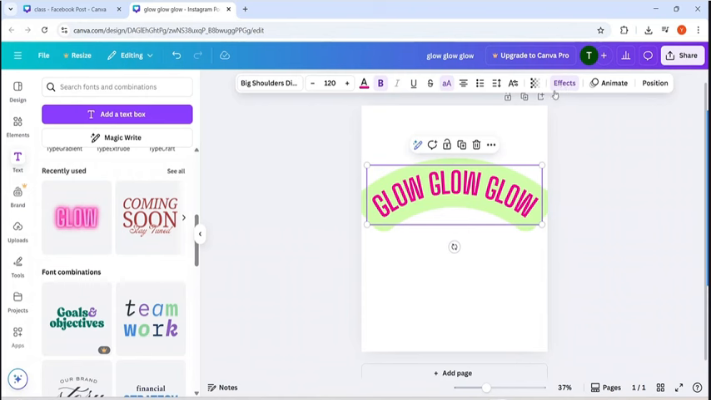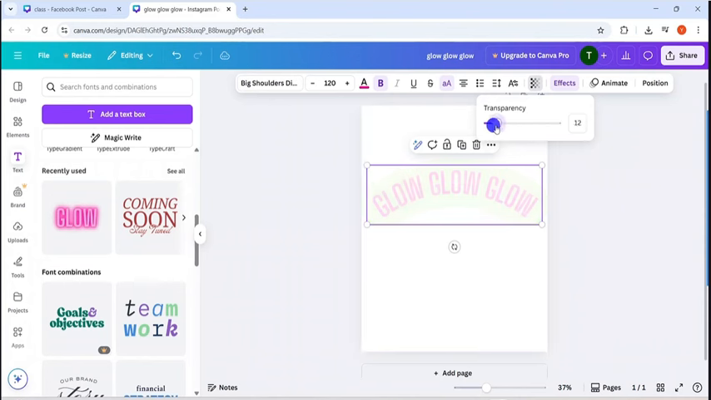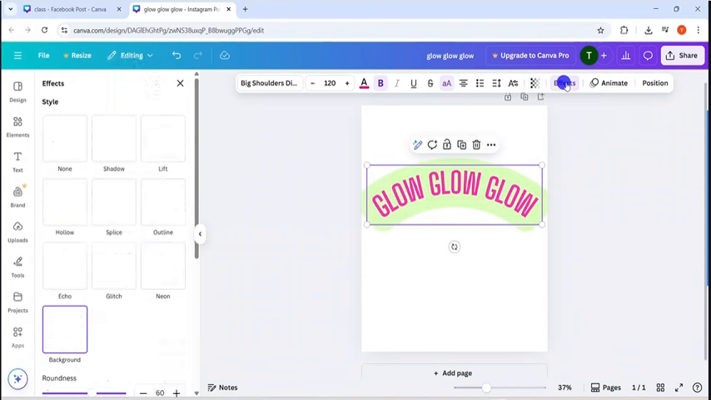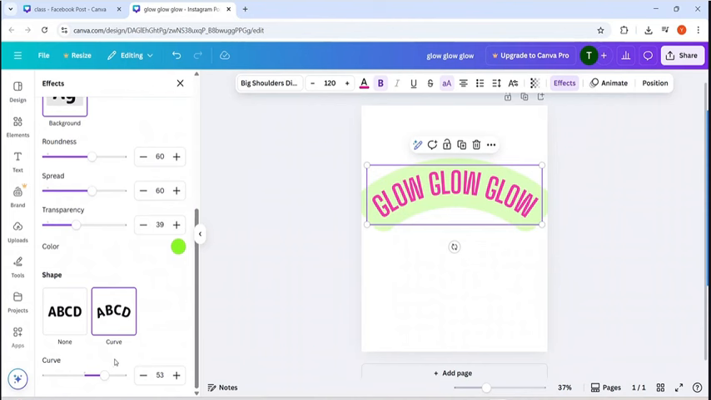So these were the effects. You can also set or change the transparency from over here like this. This will be the transparency for the whole value, and the transparency over here was for the background.